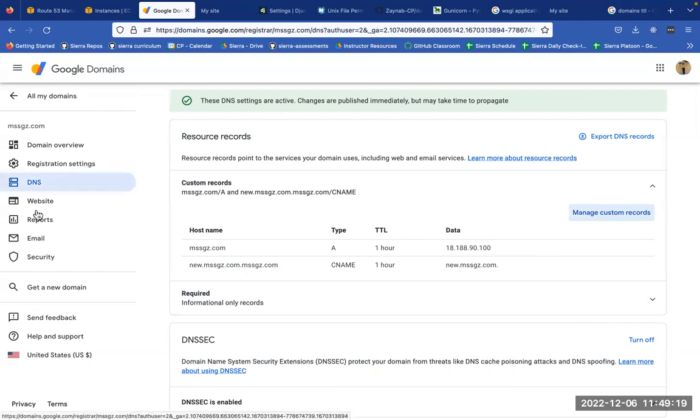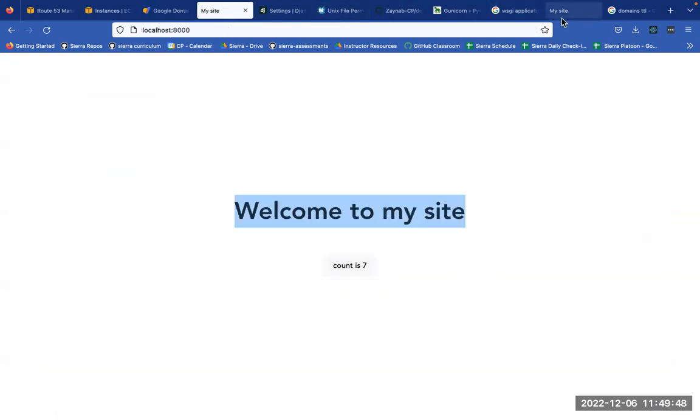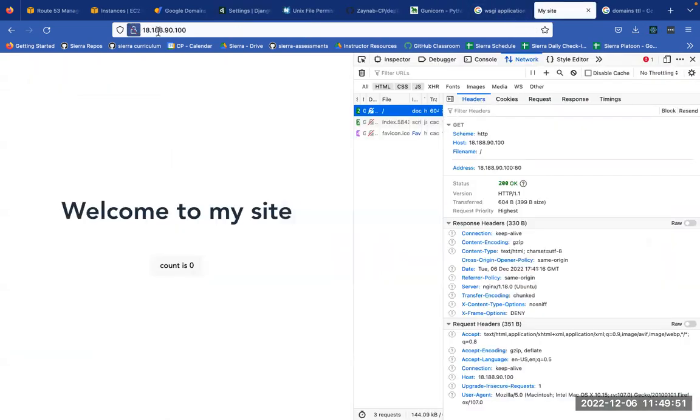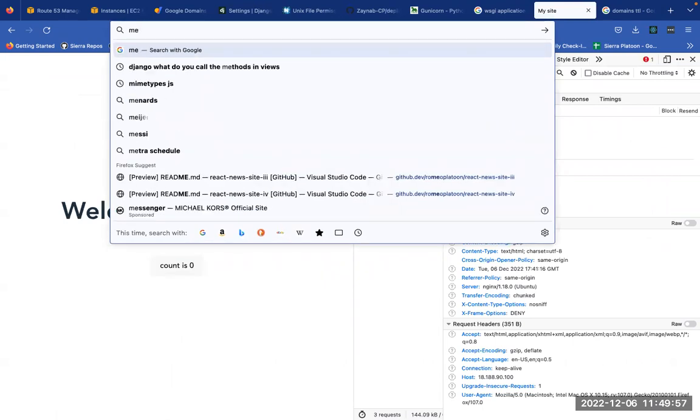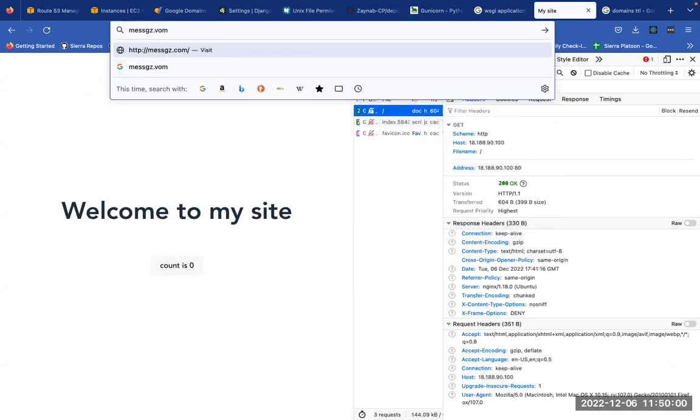So basically, wherever you have your domain, you can set up a DNS record. That way, when the DNS servers want to figure out what the domain for this IP address is, or what IP address this domain is for, this is you setting up that connection. So now I have this connection here. I should be able to go to my site, not this one, the one that's here, and say messages.com.